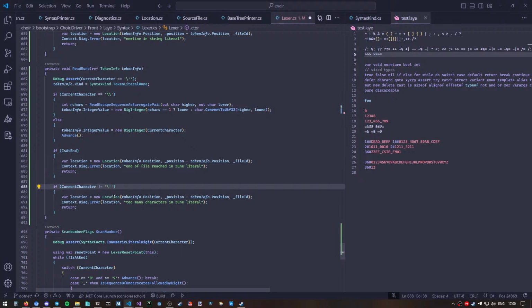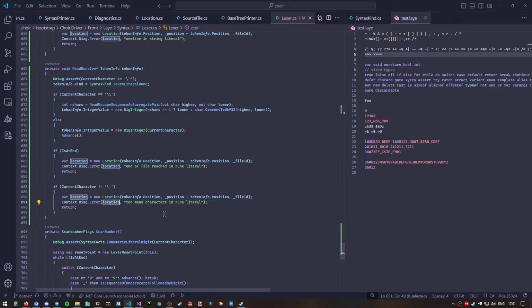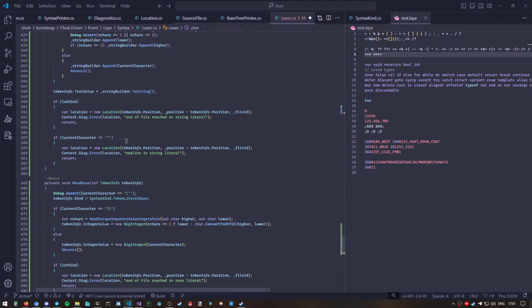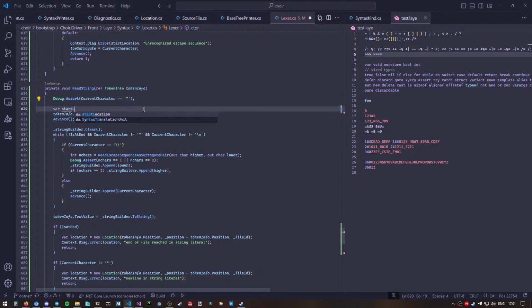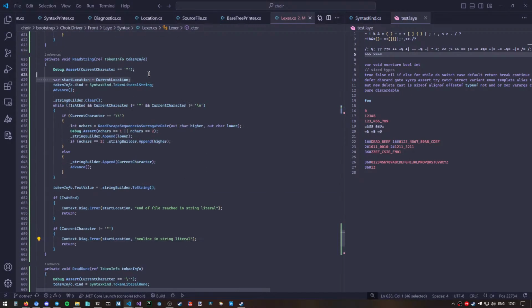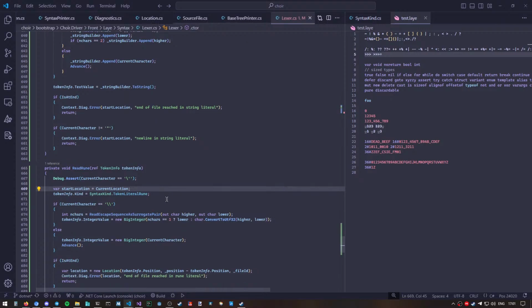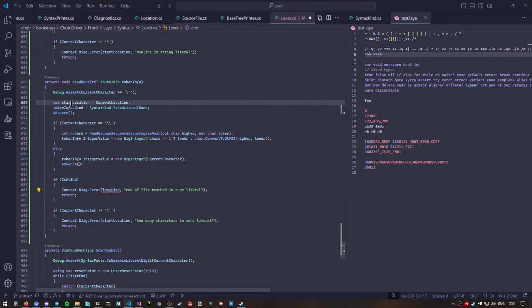So then if the current character is not this, then we can instead say... let's just capture the start location for both of these. I don't really like constructing an entire error location just for this. So then no error locations. Let me reuse the start location. Okay, end of file reached in rune literal, that's fine. Here, too many characters in rune literal.